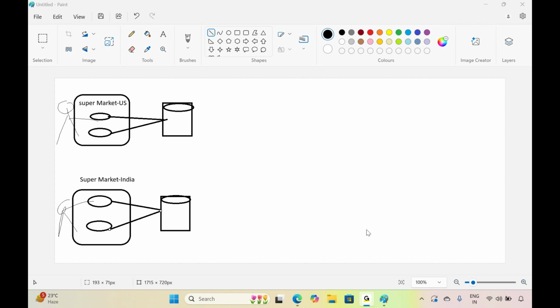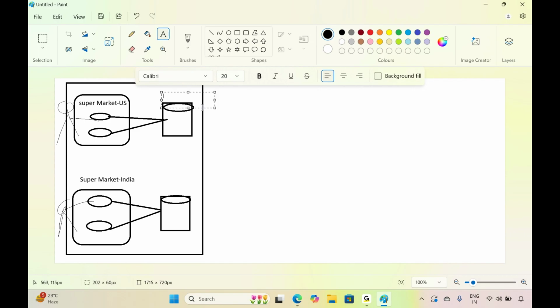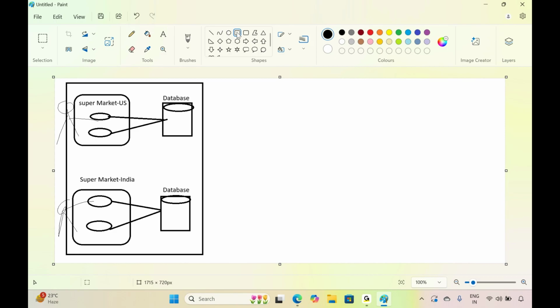This is the business setup we are going to maintain in every business. Even if you go to a medical shop, DMart, or any shopping mall, everywhere there is a billing application, and in the backend there are database servers. These database servers are going to have the database information in the backend.